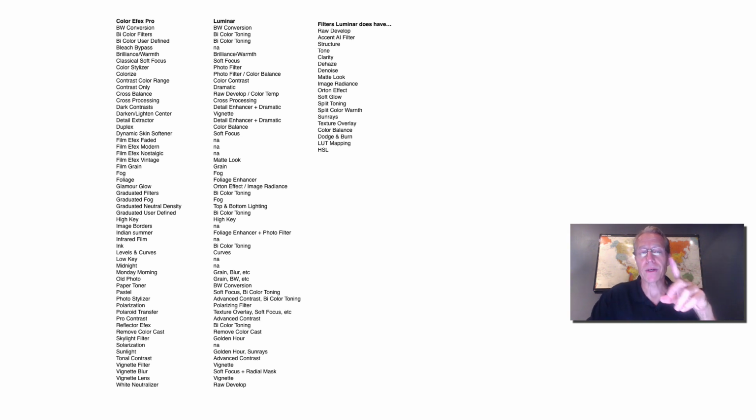The filters that Luminar does have that you don't have in Color Efex Pro: you have raw develop, you have accent AI, which is killer, structure, which I love, tone. Now tone's kind of a combination of other things that you could probably do in Color Efex Pro if you knew the filters well enough. Clarity, you have dehaze, you have denoise. You don't have any denoise in Color Efex Pro. Or do you actually? No, you don't.